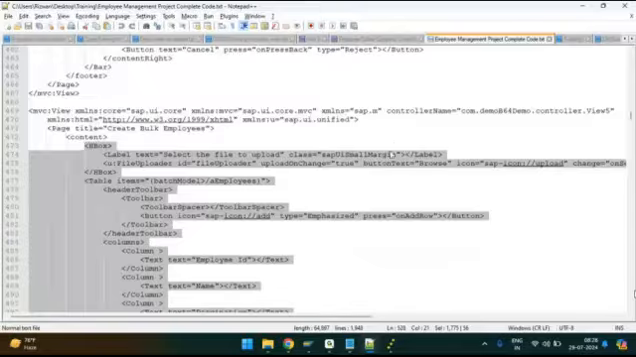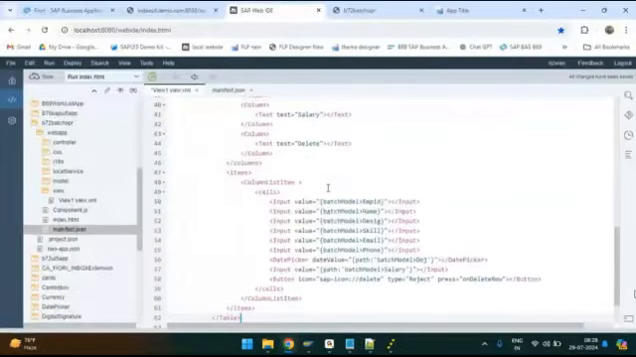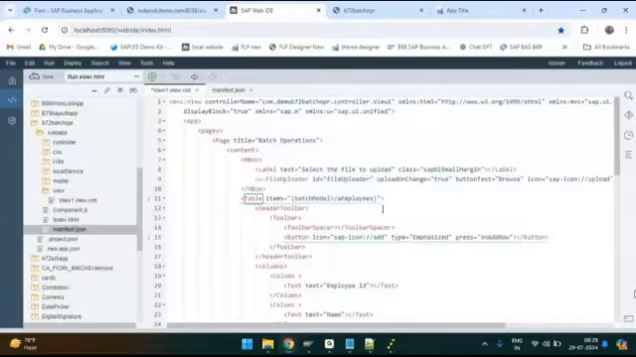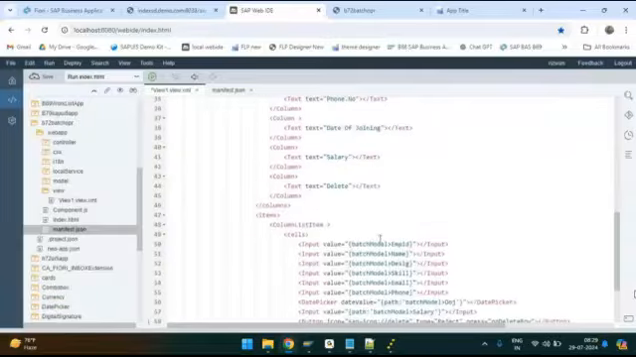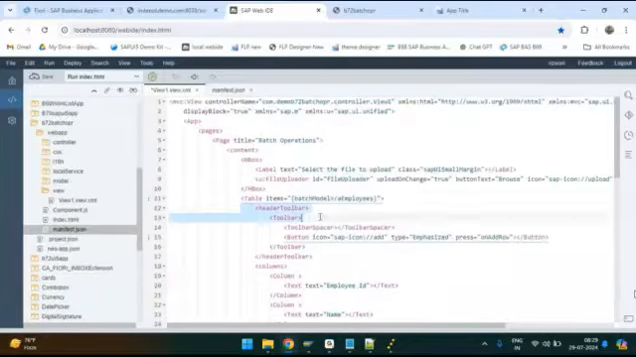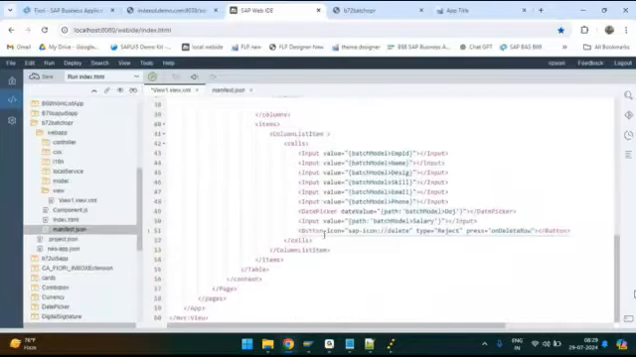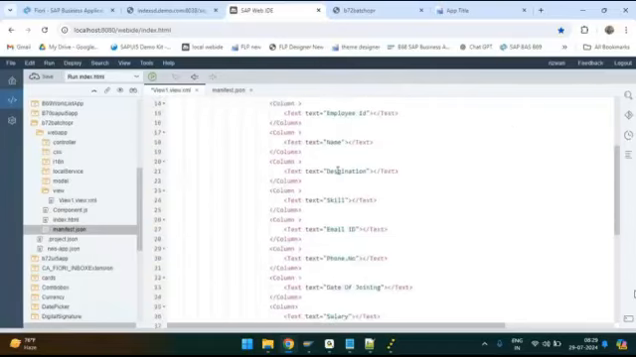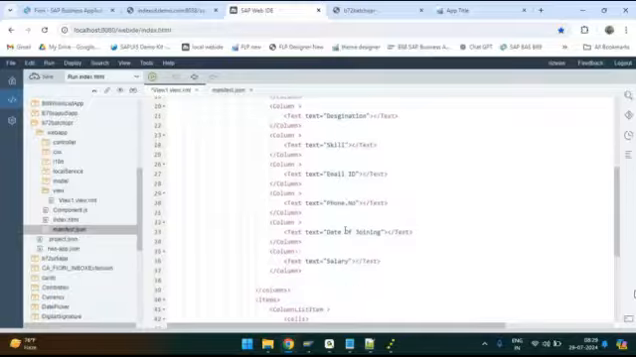Is this the correct view? Right. So just copy and paste it. Just give me a second. This is not required. The toolbar is not required. So let me check the columns: employee ID, name, designation, skill, email ID.